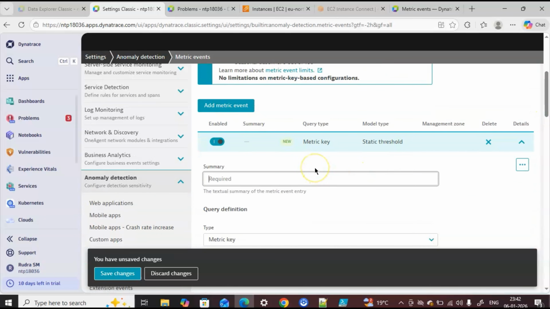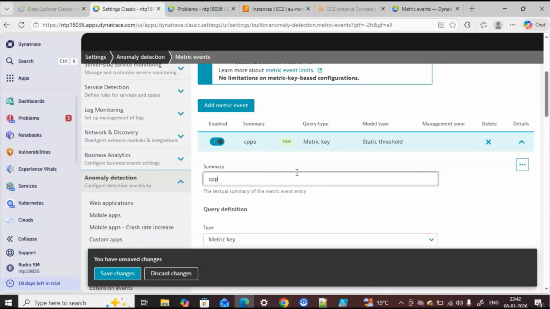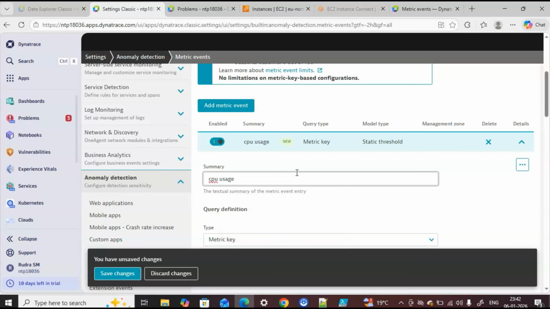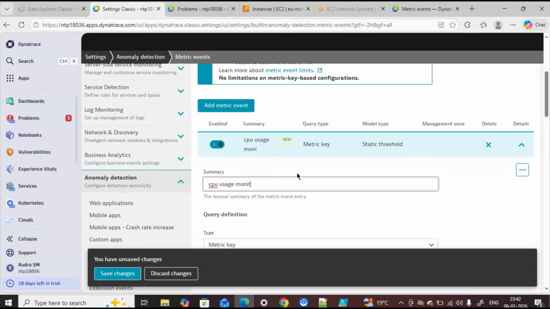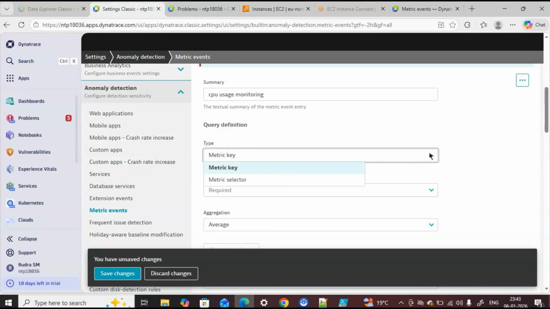Provide the name to this metric event. For example, I'll mention it as CPU usage monitoring. Then scroll down. In query definition, and particularly in case of types, there are two things. One is metric key and another one is the metric selector.